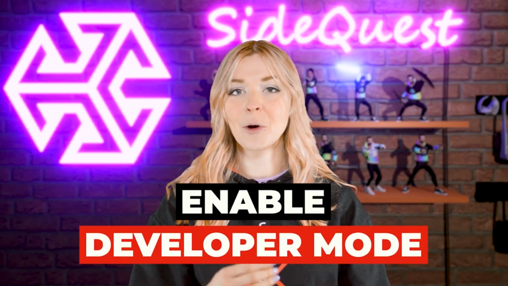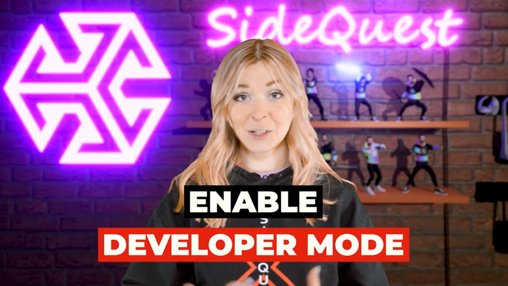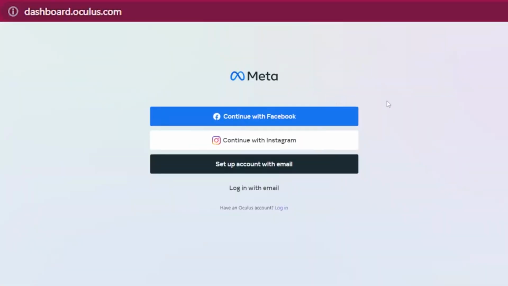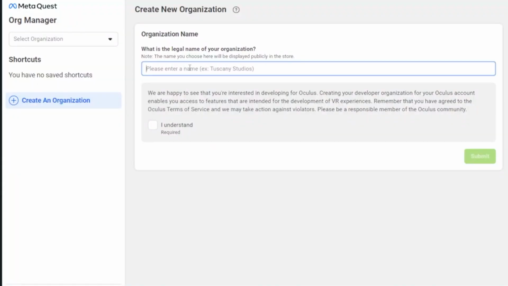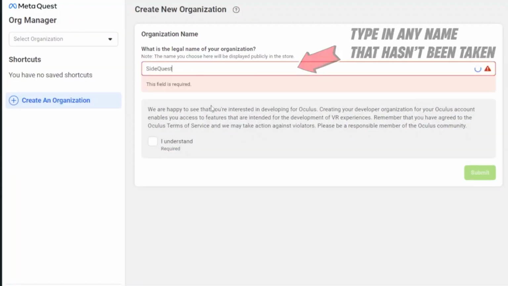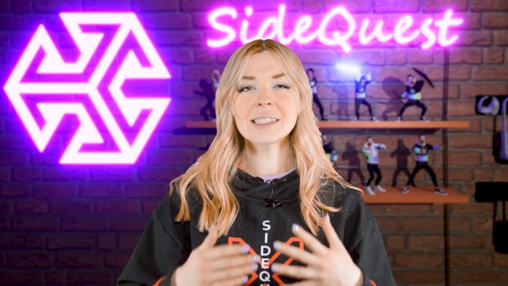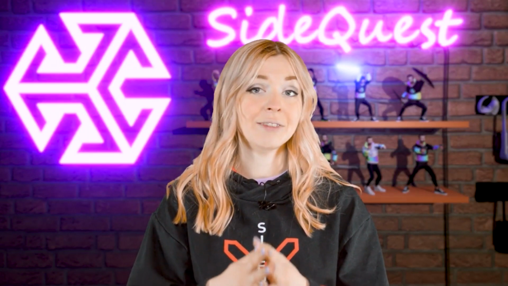the developer mode first, which is very quick and easy to do, and here's how. On your computer, go to dashboard.oculus.com and sign in with your Oculus account. When this page loads, put in any name you want. Don't worry, you're not actually going to be a developer. This is simply a step required to enable the developer mode.